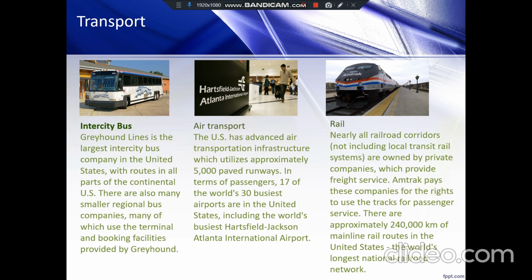Let's speak about transport. You may see intercity buses, airport, and railway station. Greyhound Lines is the largest intercity bus company in the United States. There are also many smaller regional bus companies, many of which use the terminal and booking facilities provided by Greyhound. The USA has advanced air transportation infrastructure, which utilizes approximately 5,000 paved runways.